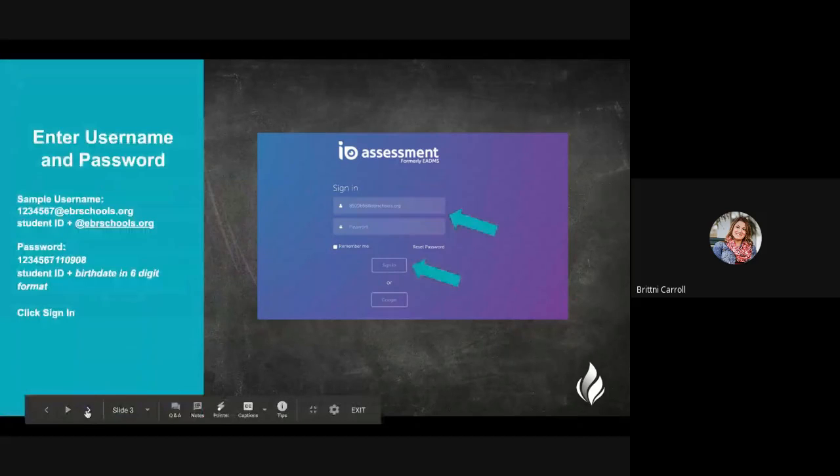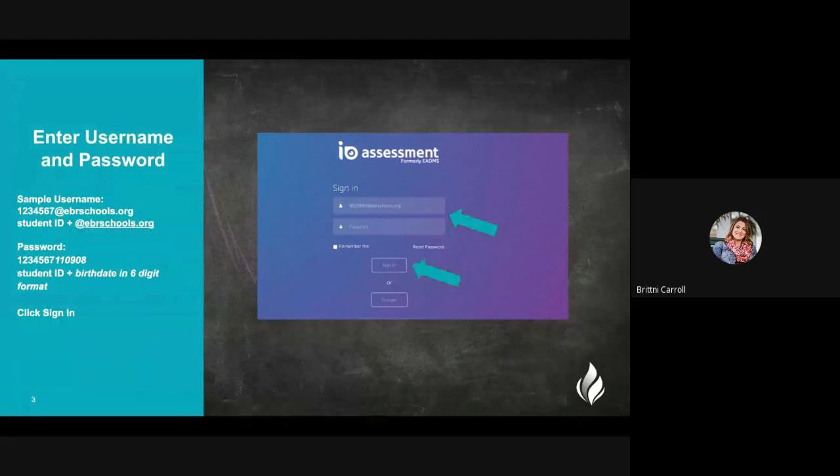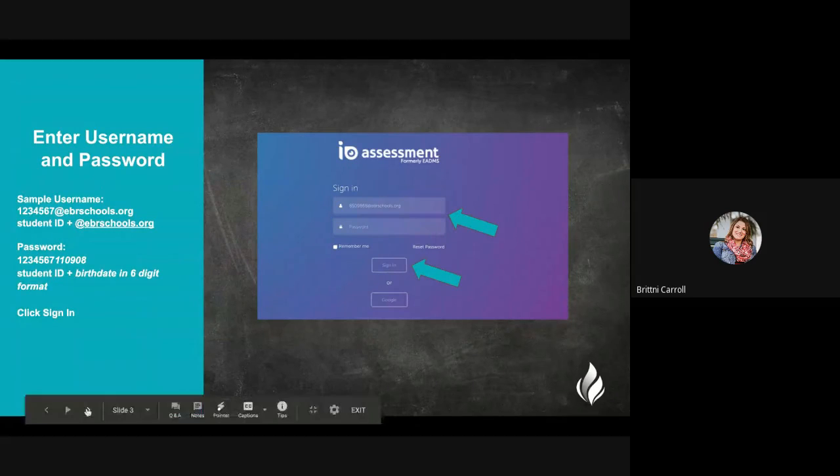To enter your username and password, you'll need your 7-digit student ID and your 6-digit birthday. Your username will be your 7-digit student ID at ebrschools.org, and your password will be your 7-digit student ID plus your 6-digit birthday. There's an example on the left side of your screen. Once you enter your username and password, click Sign In.